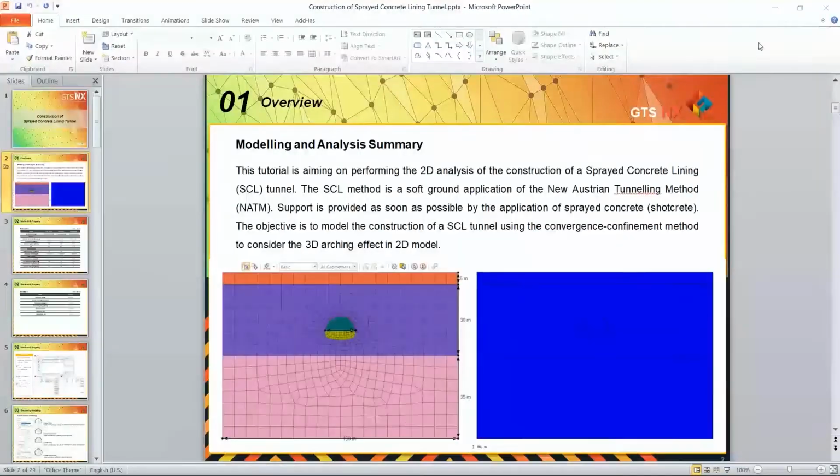So this example is aiming at performing the 2D analysis of the construction of a sprayed concrete lining tunnel. The SCL method is a soft ground application.